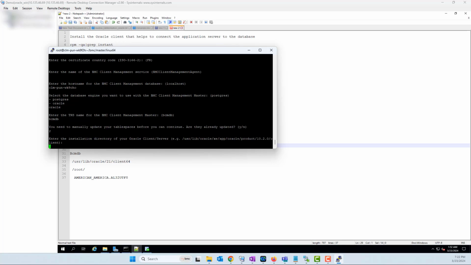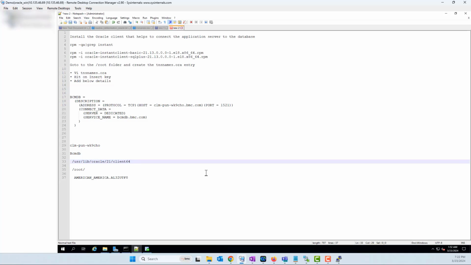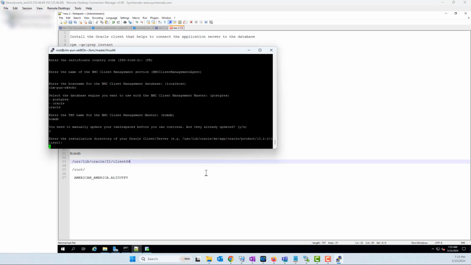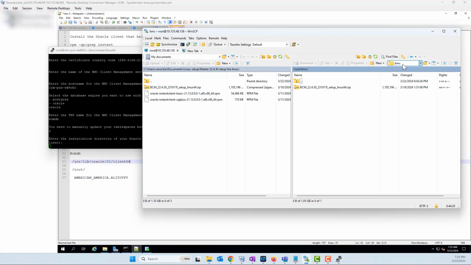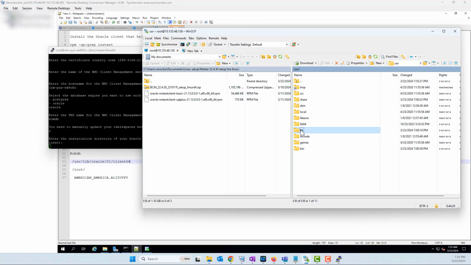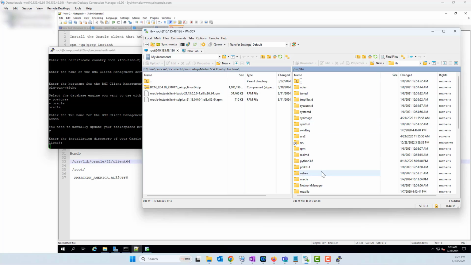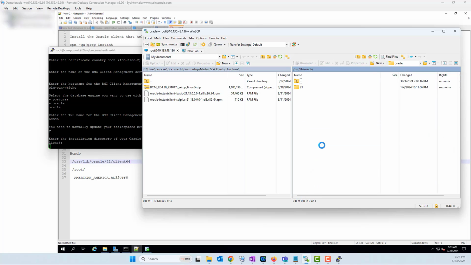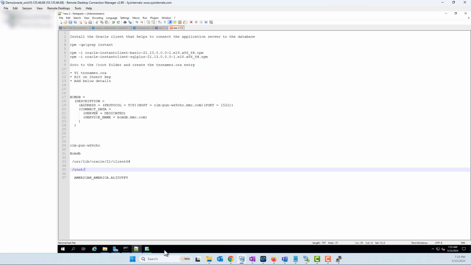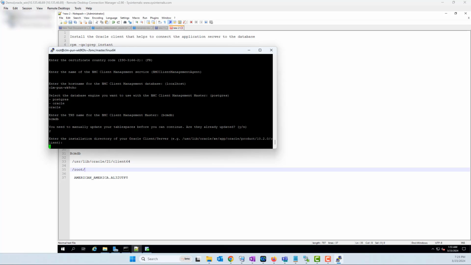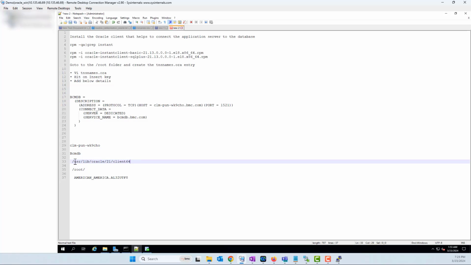The installation directory of your Oracle client server. This is the path that it installs the client to. But let's just validate. Root, users, lib, Oracle 21, yeah, and client 64. So I'll just copy this and paste it.